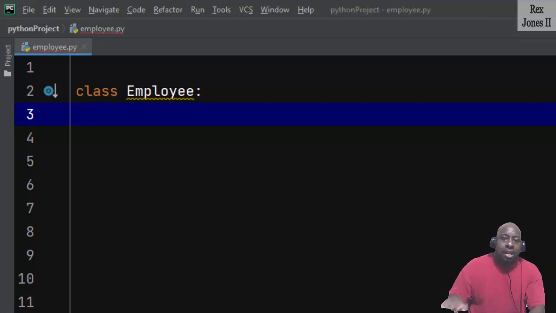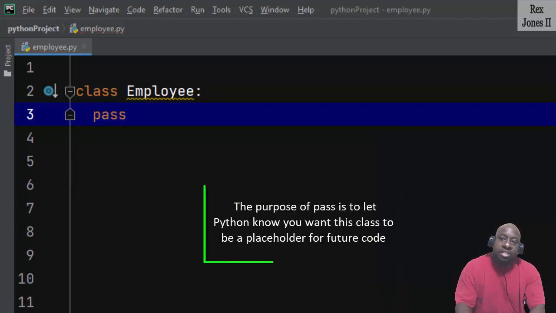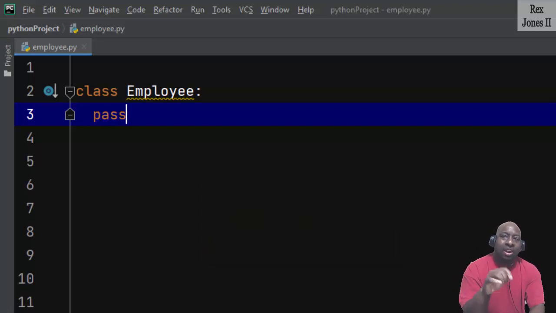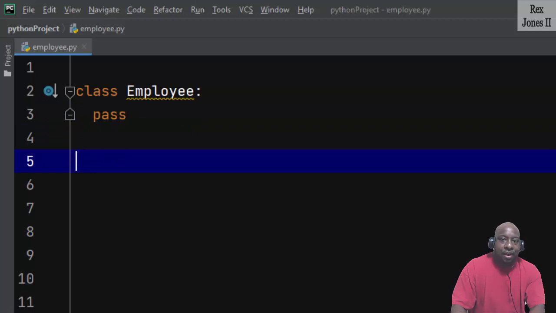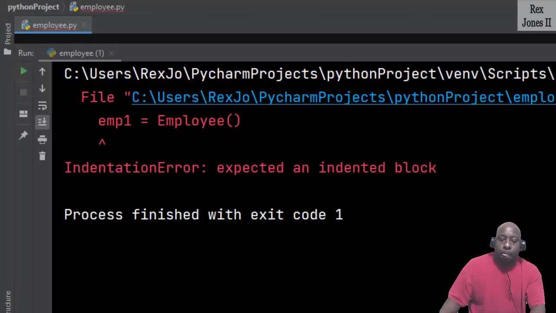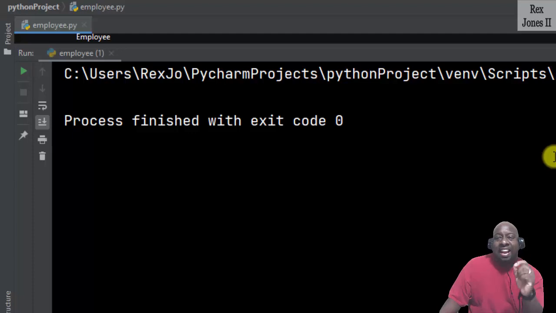If you had a class that you wanted to leave empty, then we write pass. The purpose of pass is to let Python know you want this class to be a placeholder for future code. It helps to avoid getting an error. For example, if I comment pass, then write emp1 equals Employee, then run, we see an error. If I remove the comment, then run again, now we do not see an error.